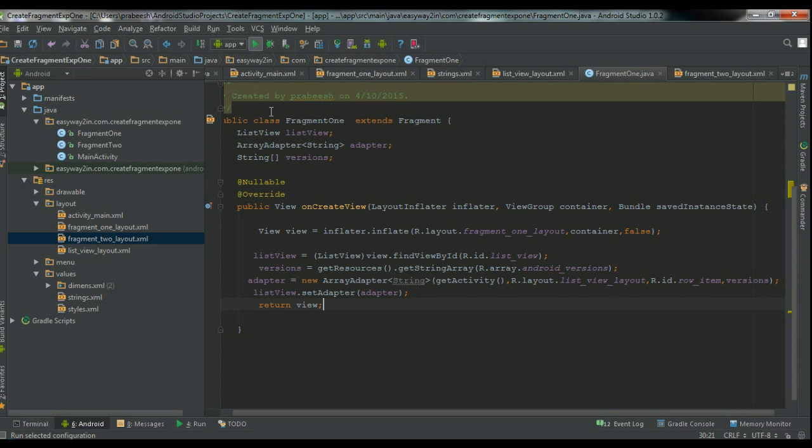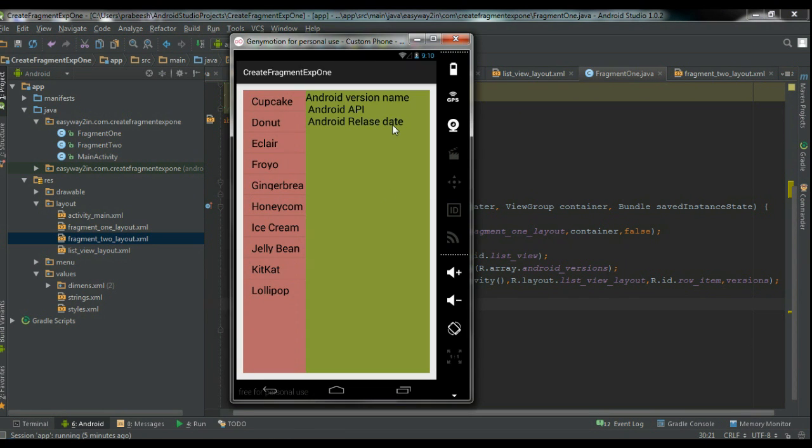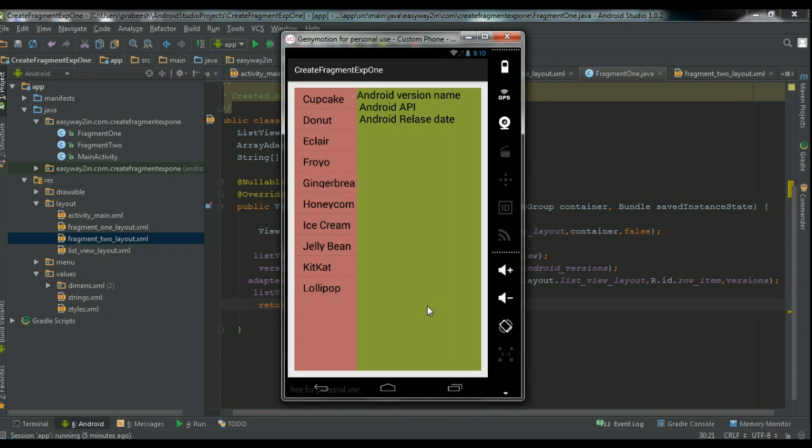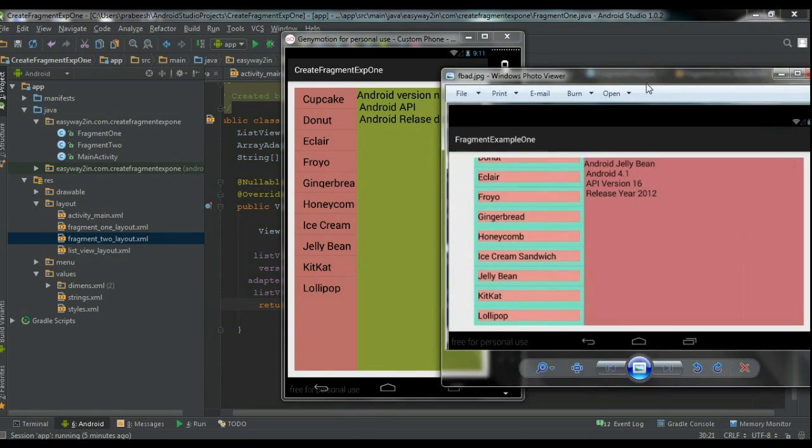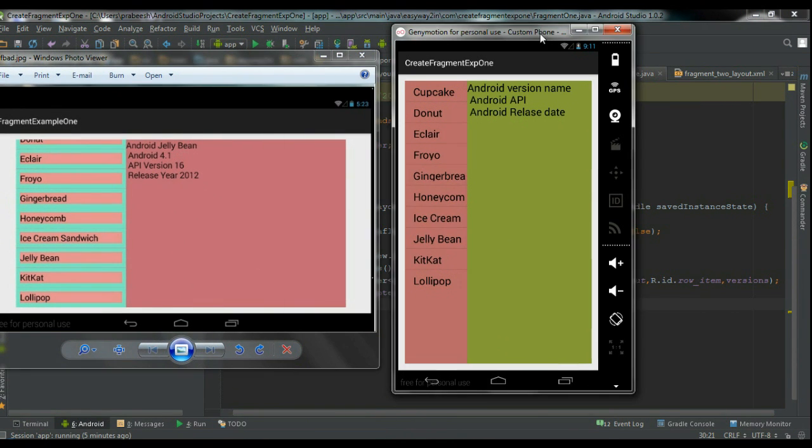So now I am going to run the application. So now the application is available on the virtual device. Now you can see this is the first fragment and this is the second fragment. Okay, so now we have created a layout similar to this one.